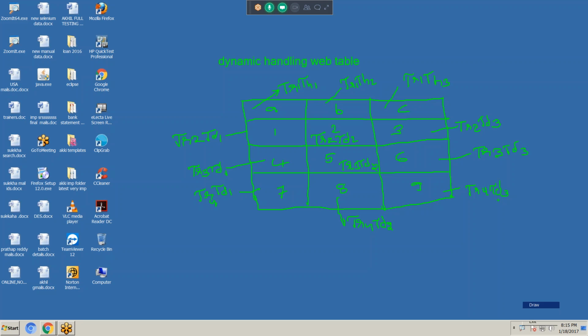So this is the dynamic handling web table. The web table has some web elements. First, the header ABC is a header: TR1, TH1; TR1, TH2; TR1, TH3. Okay, the header is over. Next is TR2, TD1, table data 1. TR means table row, TD means table data, TH means table header. Then TR2, TD1, TD2, TD3; TR3, TD1, TD2, TD3; TR4, TD1, TD2, TD3.